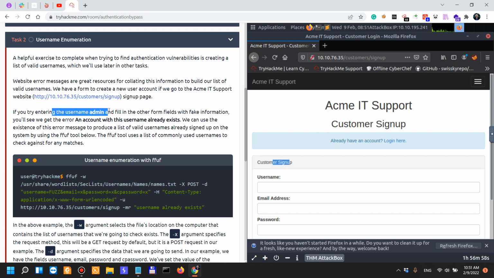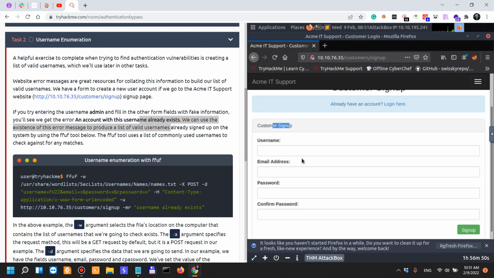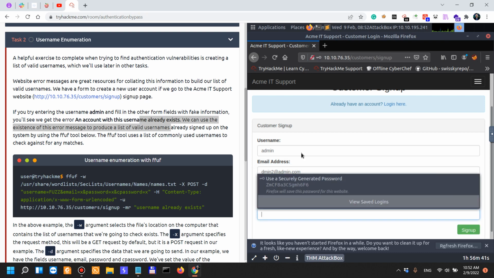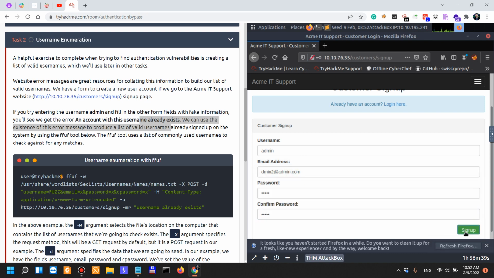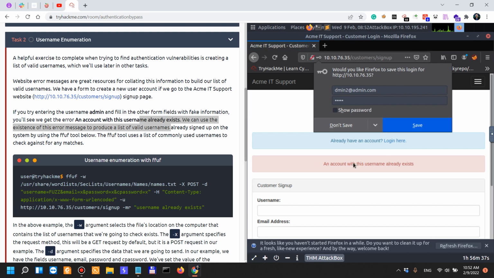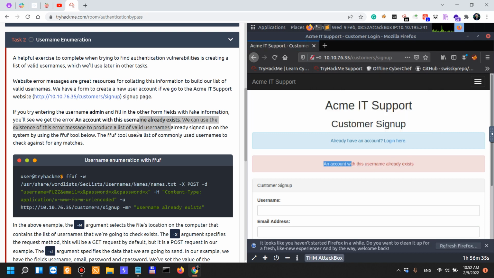If you try entering the username admin and fill the other form fields with fake information, you will see we get an error: an account with this username already exists. So admin, email admin2@admin.com, password admin, sign up. An account with this username already exists.